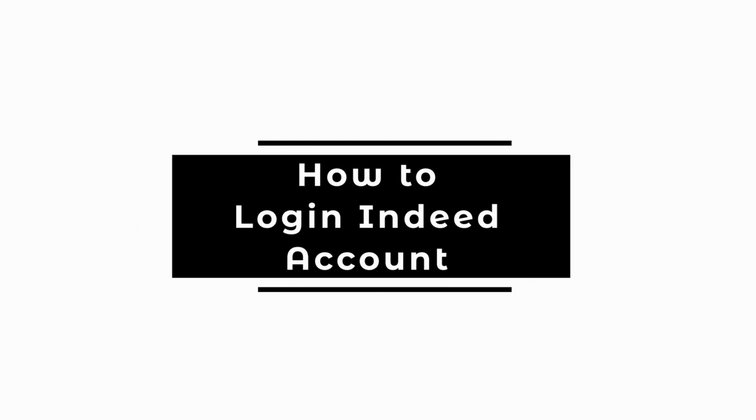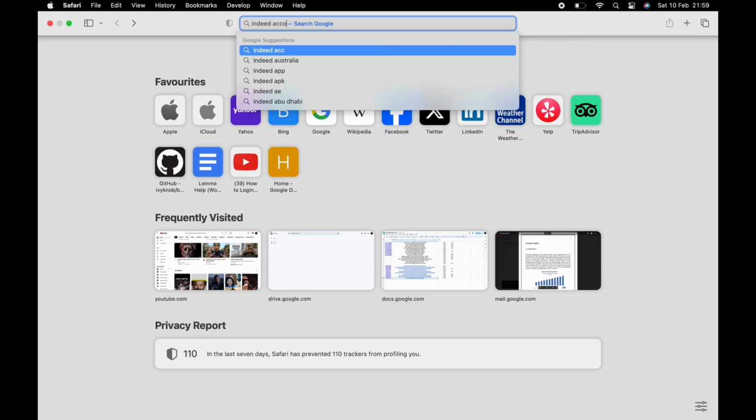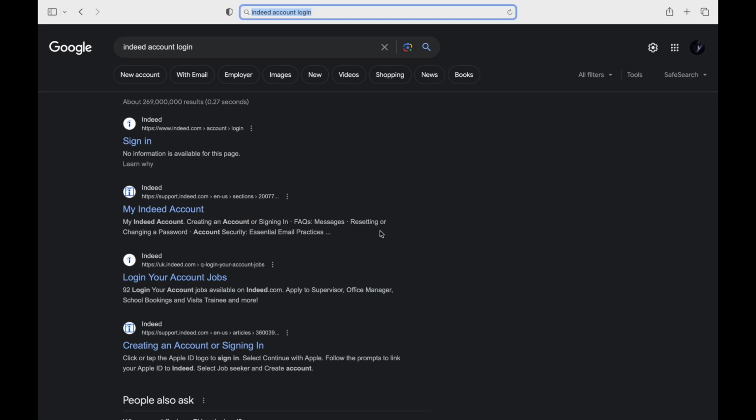How to log in Indeed account. If you want to log into Indeed account online, simply open your default web browser in a device. Search for Indeed account login in the search bar. Tap on the link that says sign in to your Indeed account.